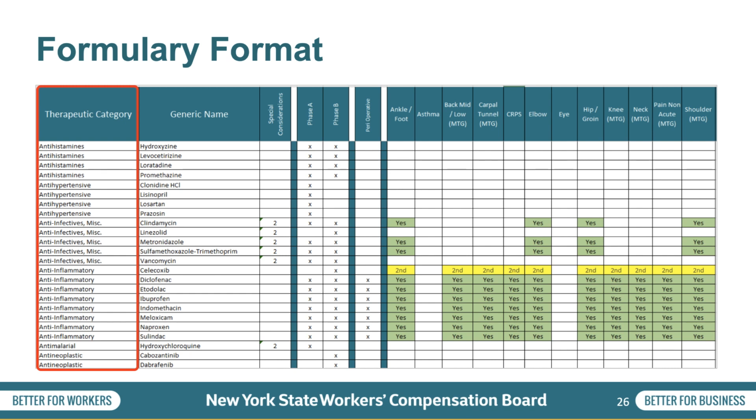The formulary is arranged by therapeutic category. It is then arranged by the generic name of the formulary drug. Relevant special considerations and the phase of the formulary for which the drug is designated are also listed. Either Phase A, Phase B, or perioperative. Medical treatment guidelines are listed and carry an indication if the drug is available, either as primary or secondary, within that medical treatment guideline. If the drug is not listed under the medical treatment guideline for which the patient has been established, and the drug does not have special consideration number 4 associated, a prior authorization request would be required before the drug can be prescribed and dispensed.